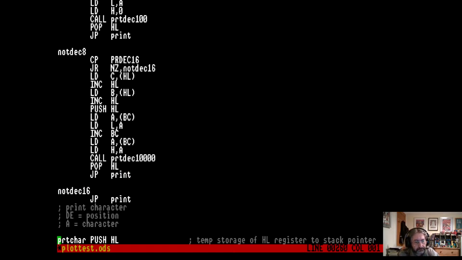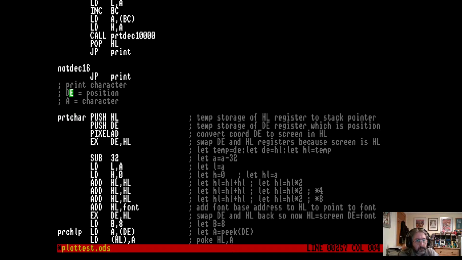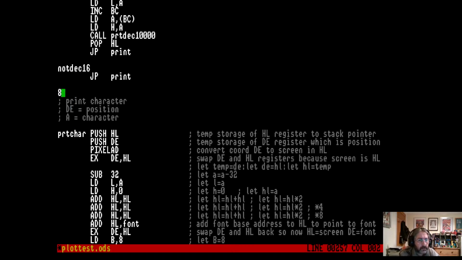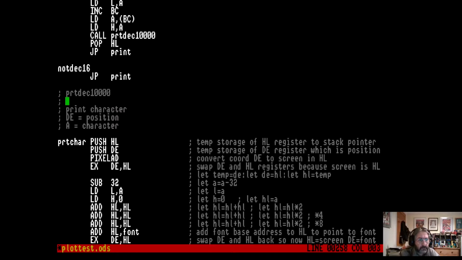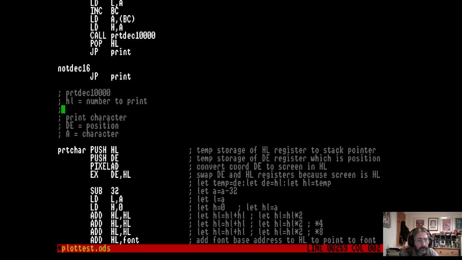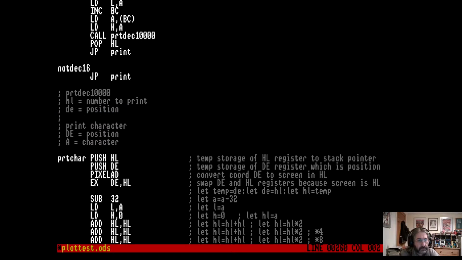Right, now I can do it here. Print deck 10,000: HL equals number to print, DE equals position, but we've already got DE because we're inside the print routine already, and that's it. So we do print deck 10,000.